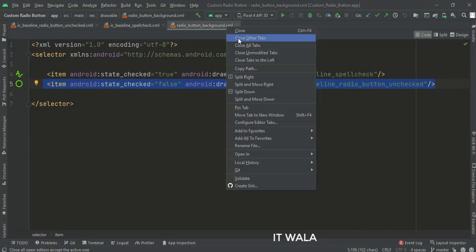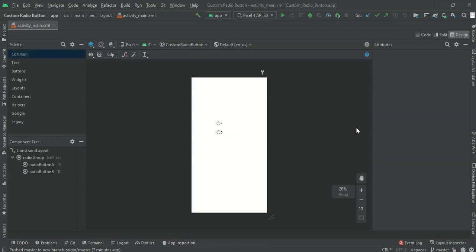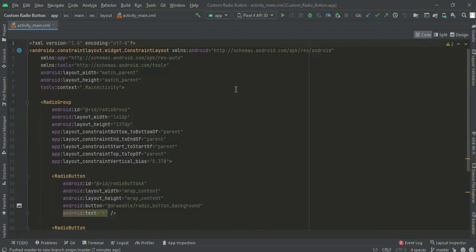Let's see the UI now. This square frame is a radio group. And we have two radio buttons, A and B. Let's see the code.